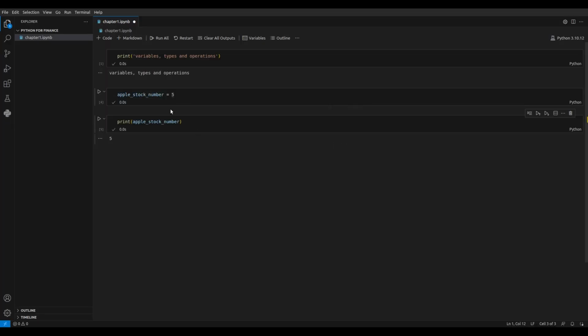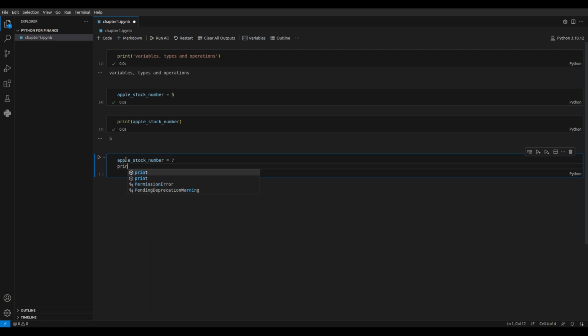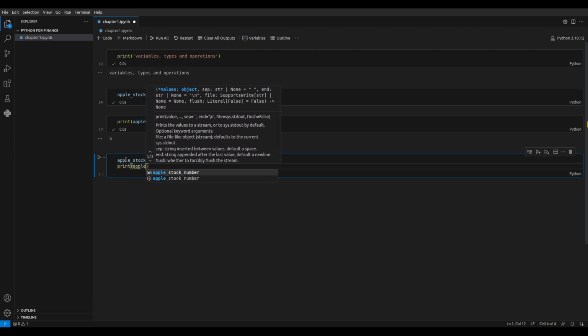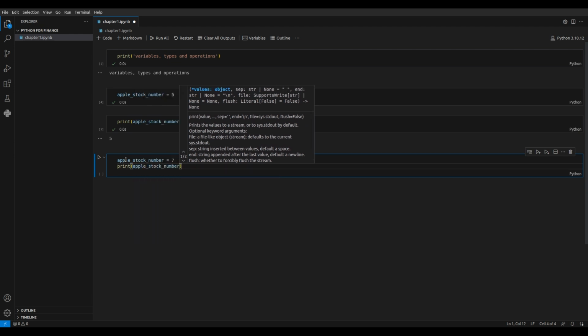Great. Now, a variable, as the name states, is variable, which means you can change its value as you please. So let's say now we had a bit of money and we were able to buy a few more Apple stock. Let me actually press enter. So I use the auto-completion feature. And let's say we bought an extra 2. So now we have a total of 7. So I'll define Apple stock number equals 7, and let's do a print and see which is the number that comes out of that. Will it be 5?